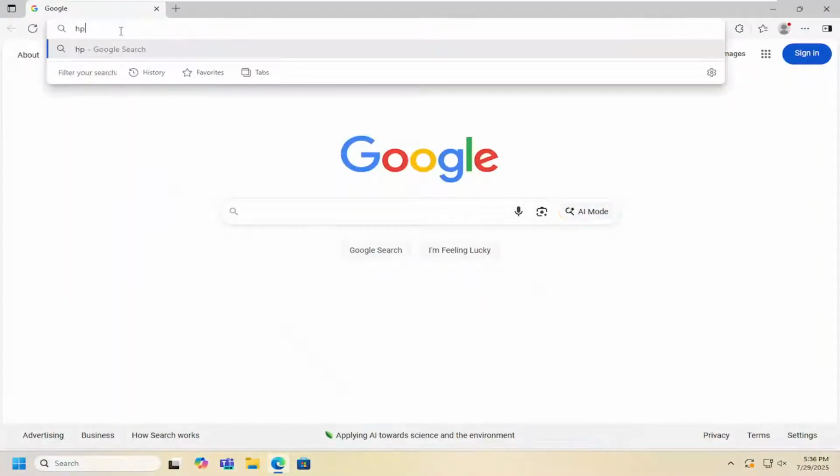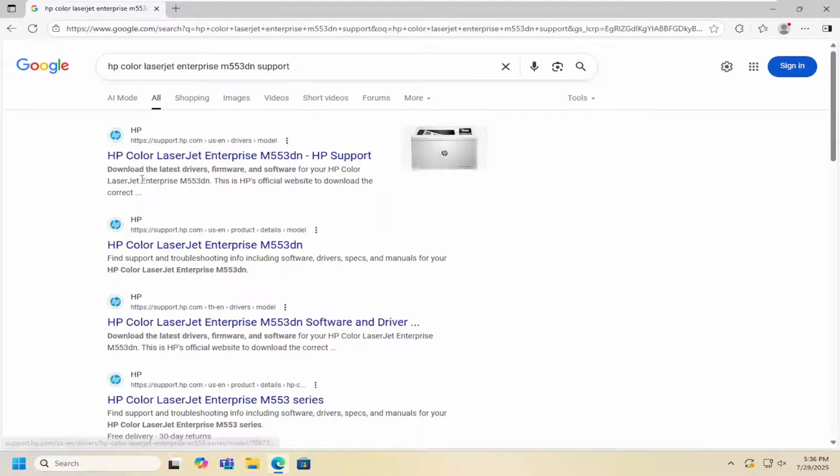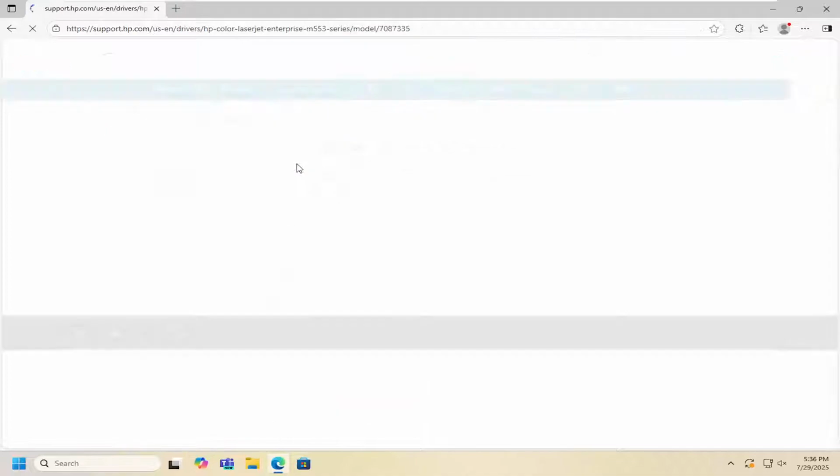All you have to do is open up a web browser, and into Google, you want to search for HP Color LaserJet Enterprise M553dn support. Best results, you come back with an HP support page that says HP Color LaserJet Enterprise M553dn. Go ahead and open up that link.